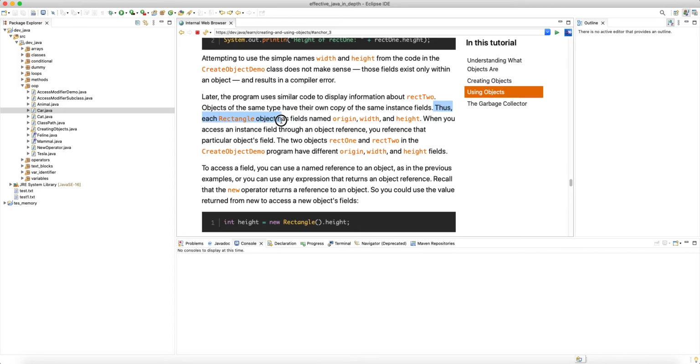Thus, each rectangle object has fields named origin, width, height. When you access an instance field through an object reference, you reference that particular object's field, right? You're accessing that particular object's state, right? You're just pointing to that object. A reference is just a pointer, points to the memory area allocated to this particular object. And we know that the memory area just holds the data or the state of the object.